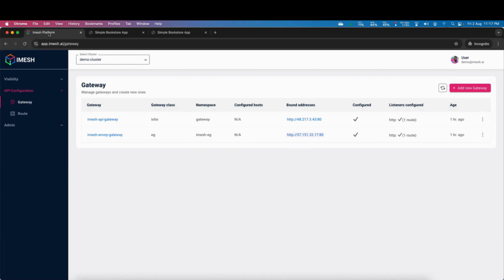So that's all for this video. All the advanced features will be covered in future videos. This is the video on how to get started with the IMESH API Gateway platform.